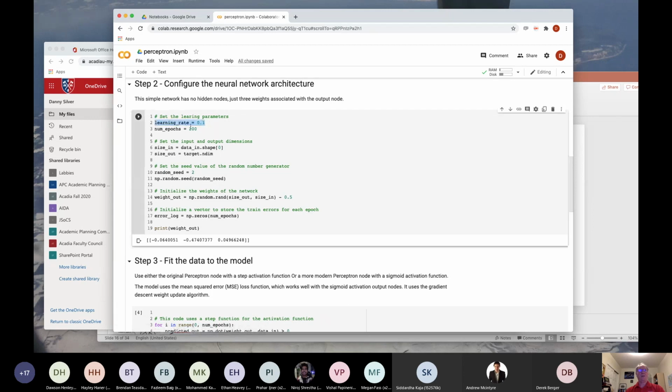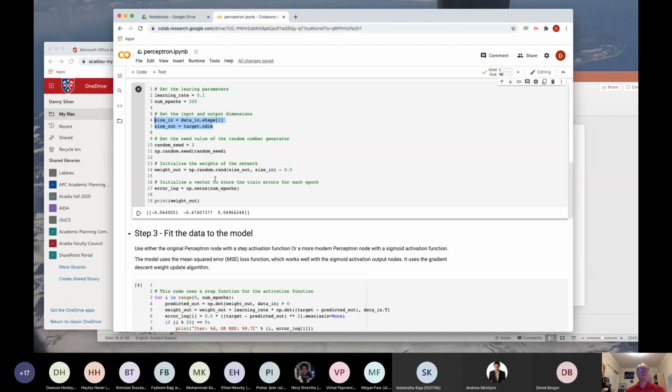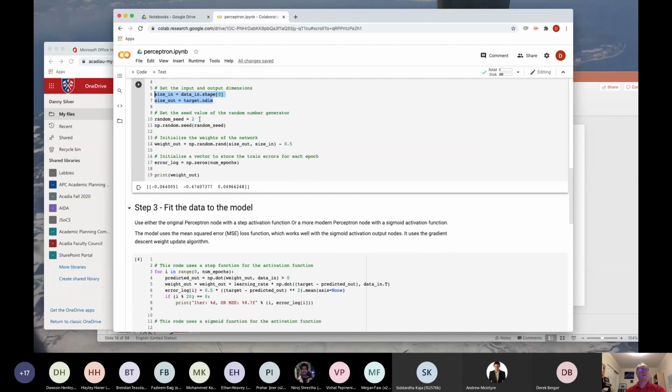So we set our learning rate to 0.1, that was the eta value. We're going to set our number of iterations or epochs to 200. So it's going to go through all those 4 examples 200 times. And this just helps us define the size of our network. There's just 1 output and 2 inputs. And we've got our bias, of course.